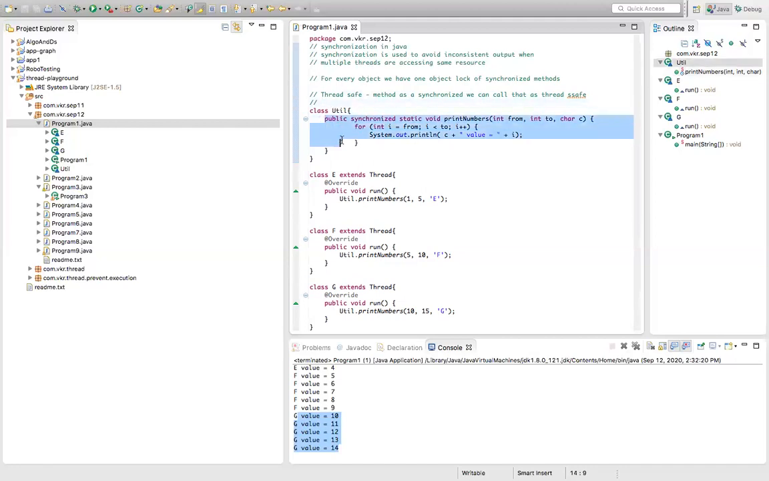How to access the thread safe method? To access the thread safe method, we need an object lock. For every object, we have one object lock. Only one thread can take the lock and execute the print numbers method. Other threads cannot access the print numbers method if it is synchronized. If it is not synchronized, any number of threads can access the print numbers method at a time. Since it is thread safe, only one thread is able to access this.